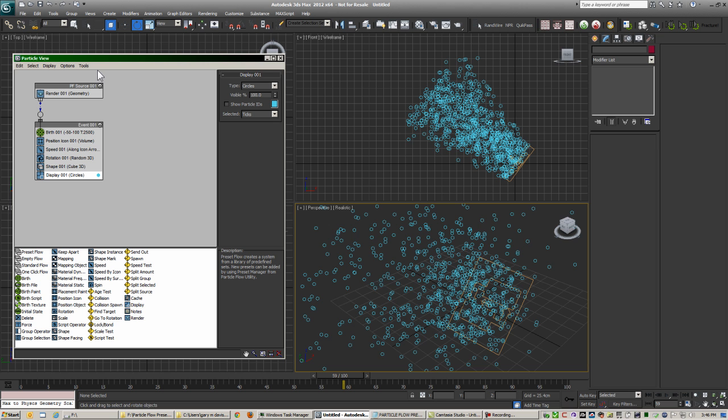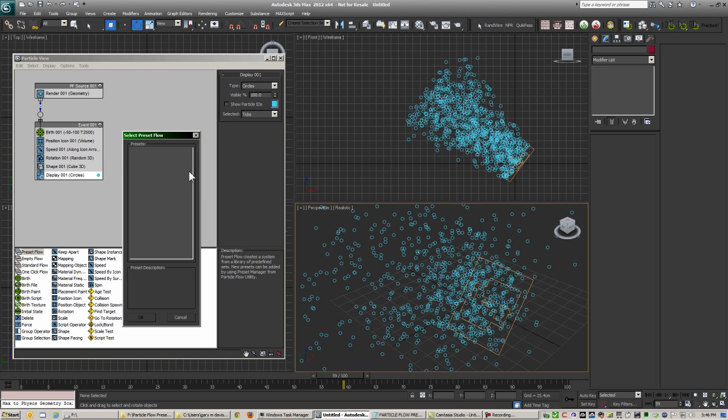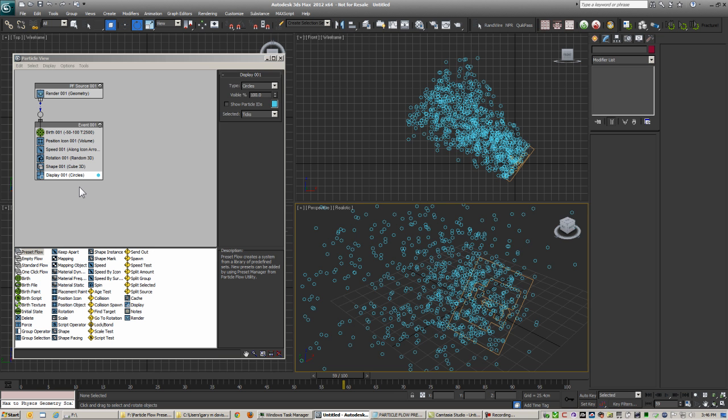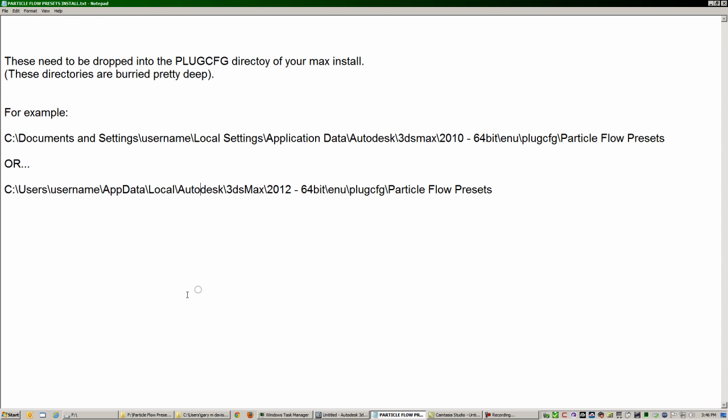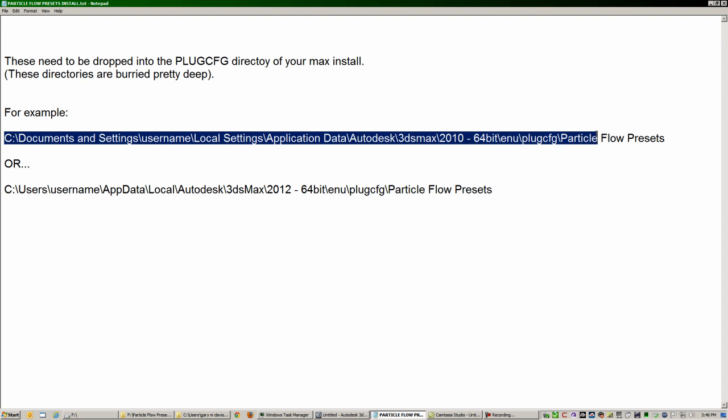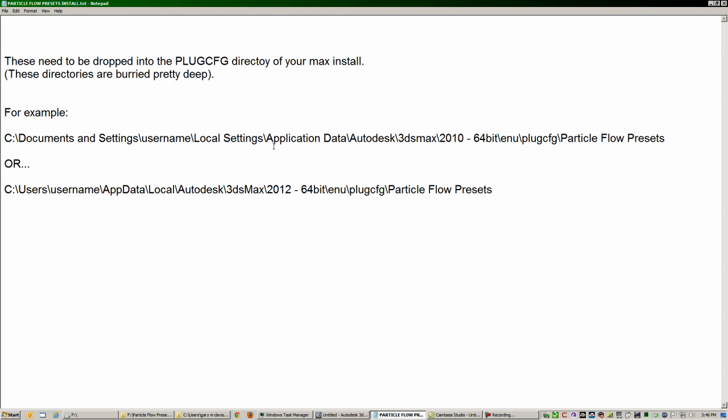So since the 2010 release of 3ds Max, you have the ability to use these preset flows, but if you notice right here, if I just drag and drop this out, it comes up with an empty list. There's really nothing there. The preset flows are just standard Max files that are in a specific directory. Where that directory resides depends on what operating system you're using. For example, this one is an older legacy XP, and you can see here where the particle flow presets is. You're basically looking for the username, local settings, application data, Autodesk, 3ds Max, version number, ENU, plugin config, and particle flow presets is what you're looking for.